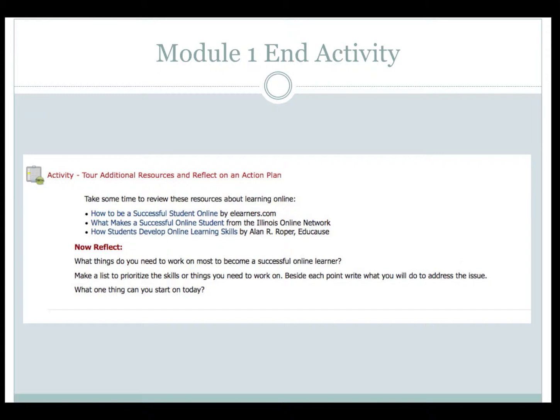In the final Connect activity of this module, students are given resources to investigate to learn more about successful online learning. They are asked to reflect on what they need to work on to become successful online. They are asked to make a prioritized list and then write what they will do to address each item. They are then asked to think of one thing they could do to start today.